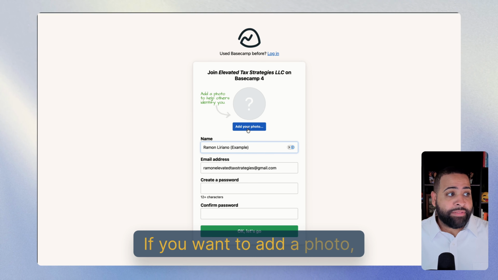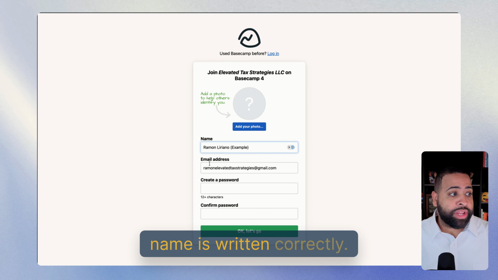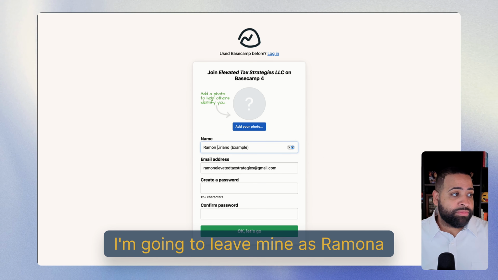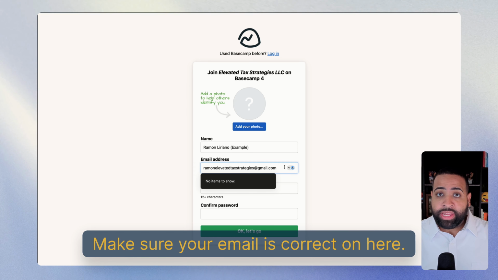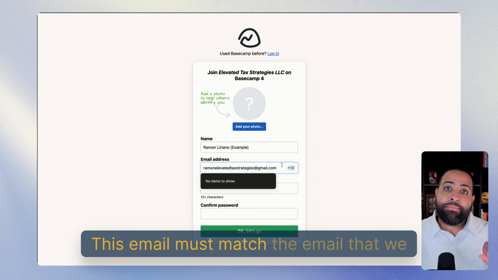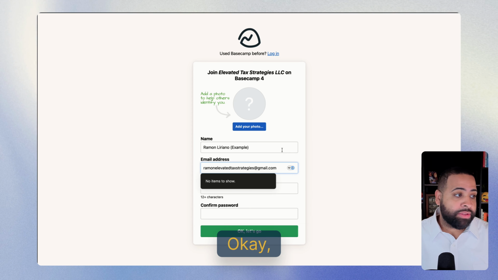Great. If you want to add a photo, you can. Here, you're just going to make sure your name is written correctly. I'm going to leave mine as Ramon Liriano example because I have another account. Make sure your email is correct on here. This email must match the email that we put in the system so that your account can connect, okay?